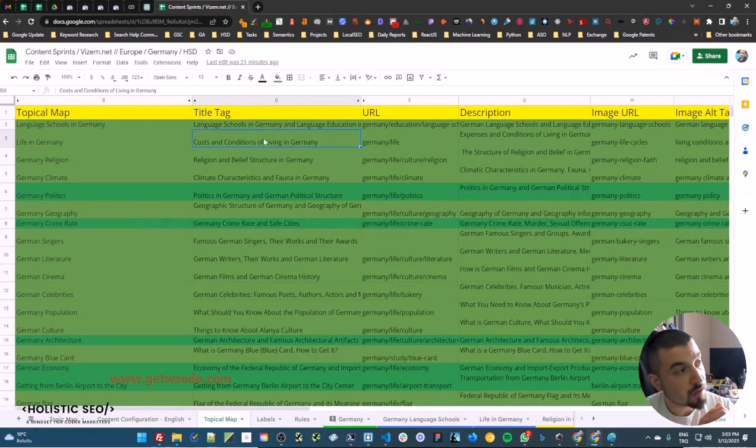When it comes to the title tags, we have different types of title tag writing methodologies. One of them is using a conjunctive word like and. Usually if you use the word and inside the title tags, it means that we are using a conditional synonym phrase, like costs and conditions of living in Germany. As I say, we always change the meaning of the words inside the search language. The cost and the conditions are different in the dictionary, but here they mean the same thing.